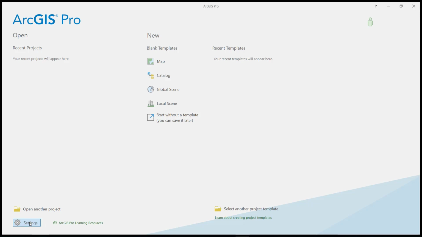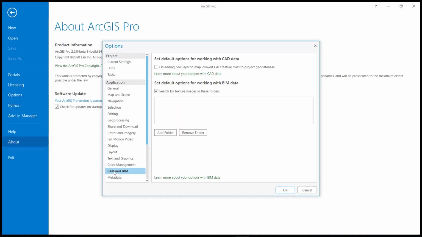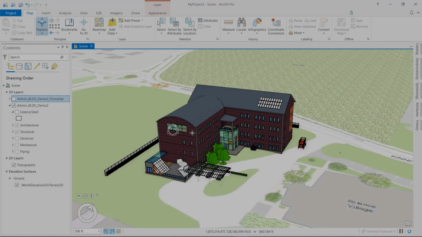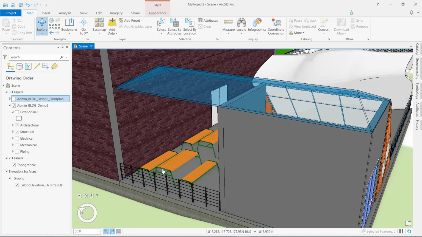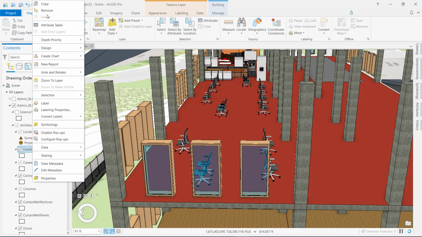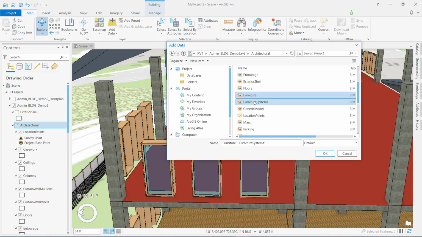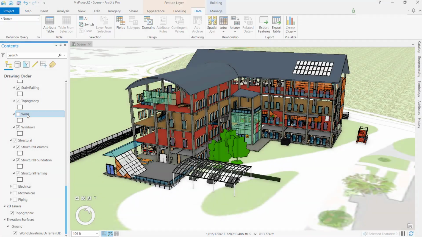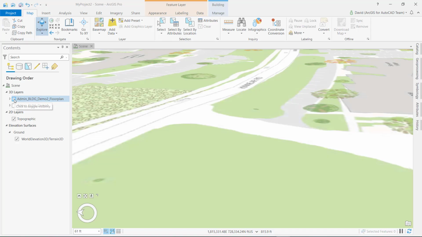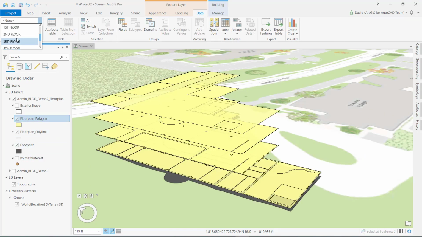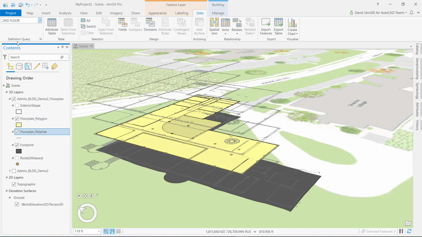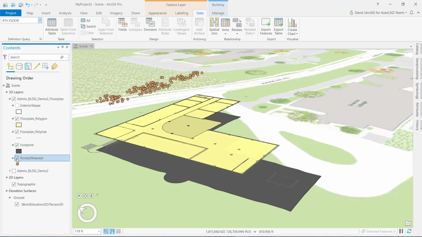With the new setting, which is turned on by default, textures and colors are now read directly from the BIM file workspace. When working with layers within a building layer that share the same source file, you can now add, remove, and rearrange the layers between the disciplines. A new floor plan dataset contains 4 feature classes with 2.5D geometries and 1 feature class with 3D geometry.